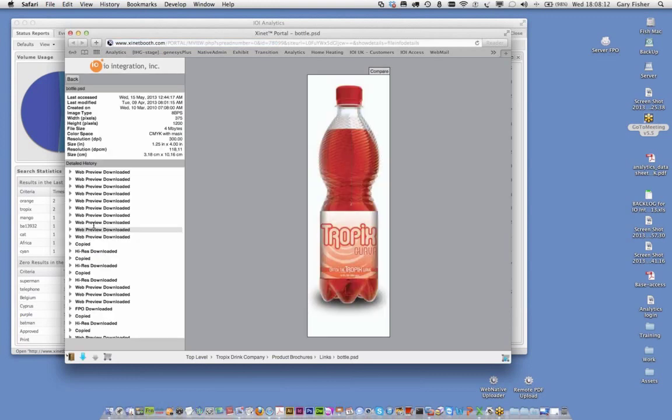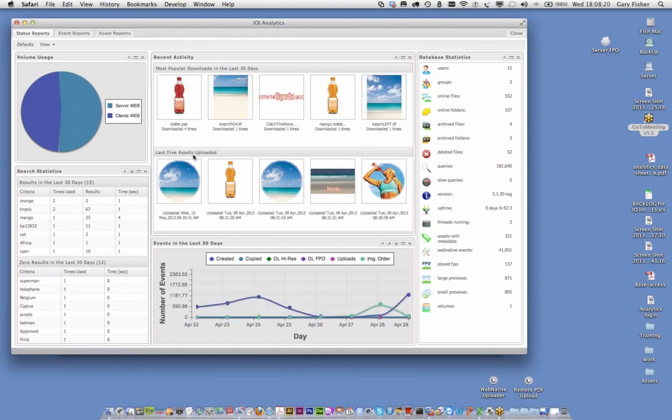The last 5 assets uploaded, again, you can click on the asset. So this one was the last asset that was uploaded. It gives you the date and time. And if you click on it, again, it will take you to the detailed history of that asset and where it is stored on the Xinet system. So this area here is pretty straightforward. It just gives you some recent activity that's happened on the server.